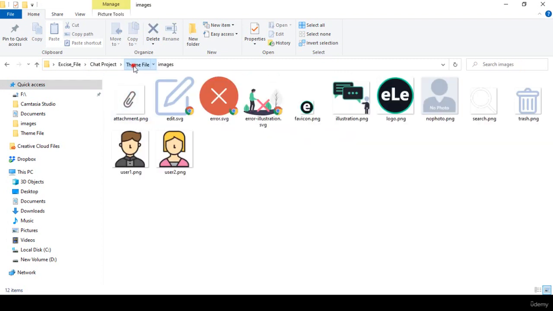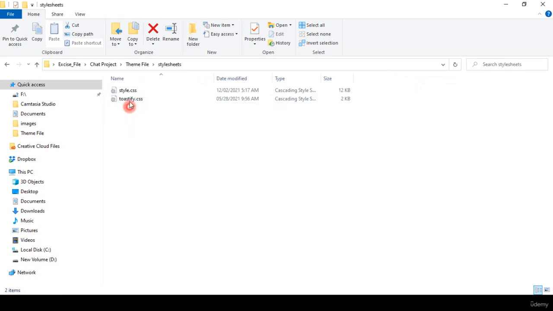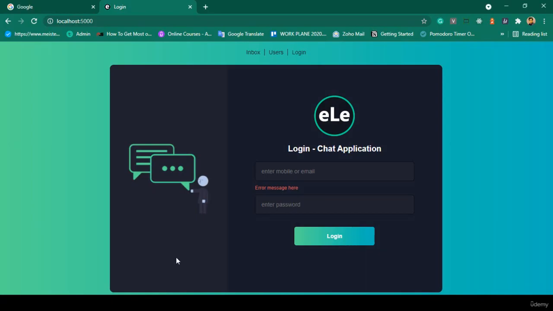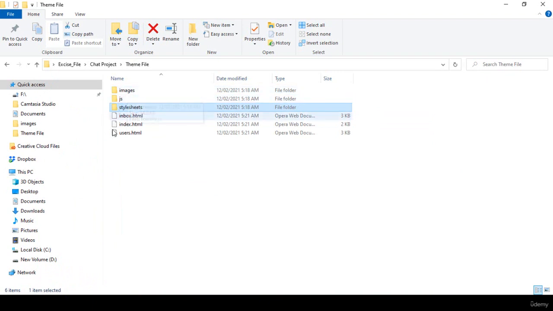It has some images, some JS files, and some CSS, and that is totally an HTML and CSS related project. So I have already designed this project, so it will be just like that. I will not discuss how to design this project. It's very easy, or if you know a little bit of HTML and CSS, you can actually design this type of project. So now our main functionality is to learn Express.js. So now I want to discuss our main functionality.